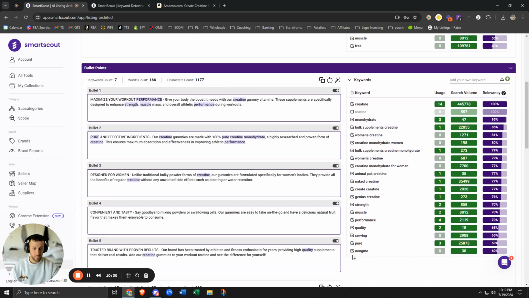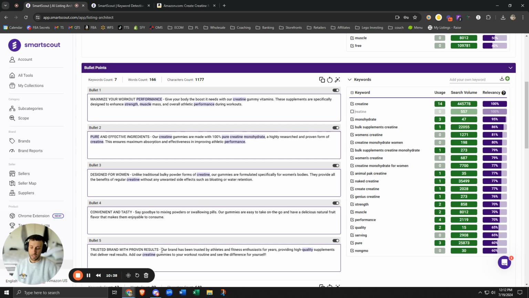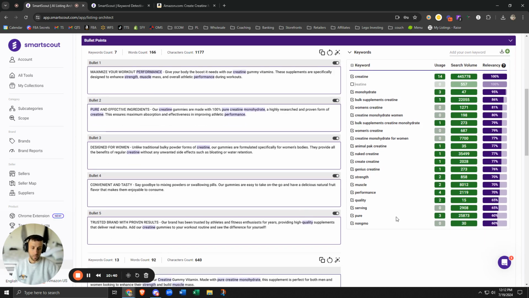Non-GMO, cool. Most people aren't searching that like crazy amount, so I probably wouldn't really need to put that in, unless you want to put one about your callouts like non-GMO, vegan. You could put that in there as well because you're most likely going to want the customer to know about the product just like that.